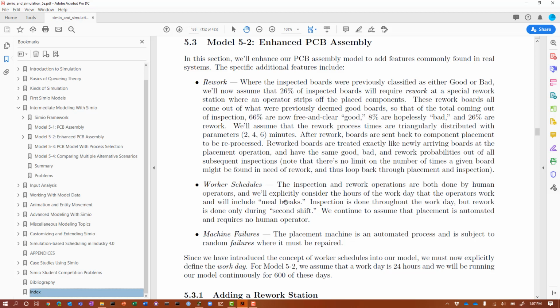So that's one enhancement. The second enhancement we're going to do is introduce worker schedules. The placement machine is automated, but the inspection and rework operations are both done by humans. So we're going to explicitly consider the hours of work that the operators work, including meal breaks. You work 8 hours and you have time for lunch or breaks, so we're going to incorporate that. We're also going to incorporate the fact that rework is only done during one shift. While the other operations run 3 shifts a day, the rework is only 1 shift. And the third enhancement is incorporating machine failures. The placement machine is automated, so we are going to incorporate calendar-based failures.